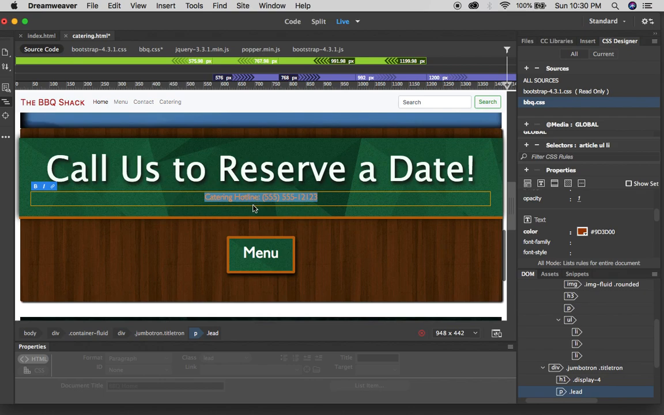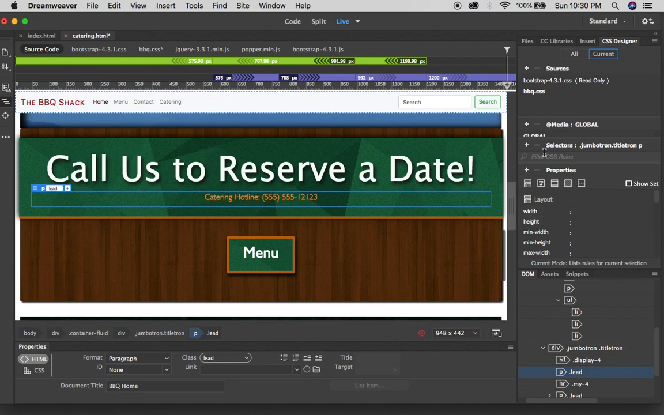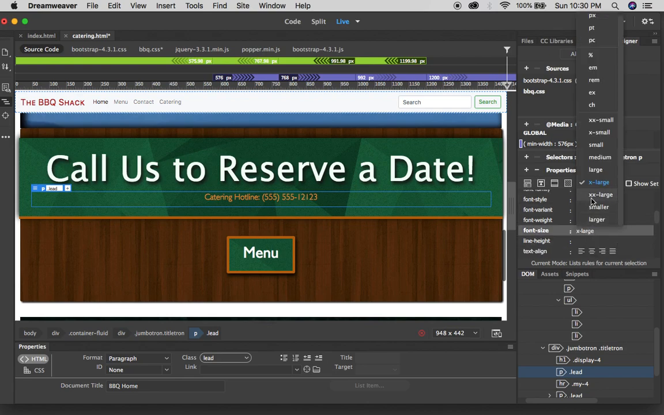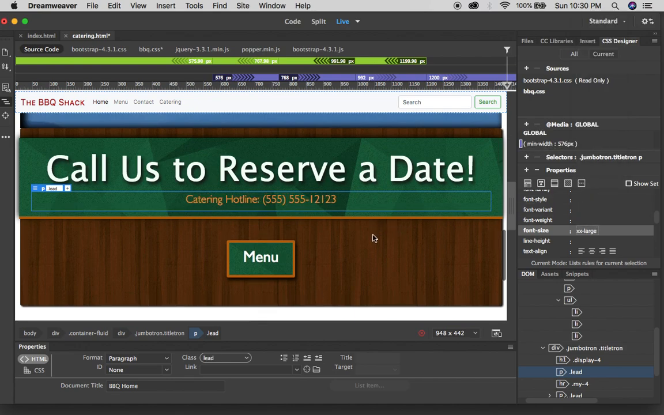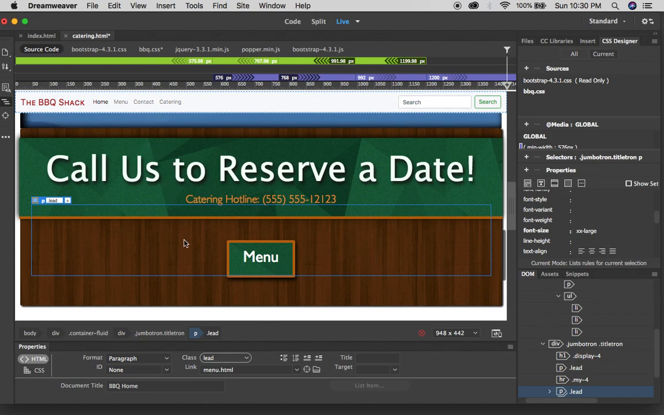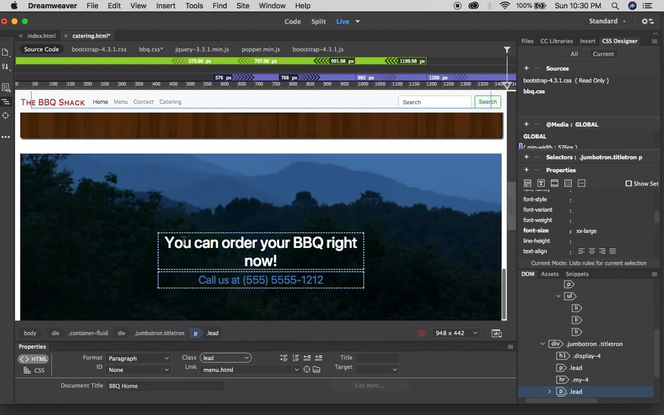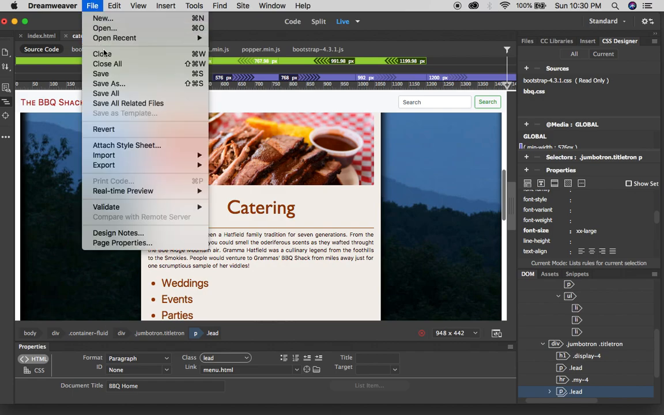Now I'm going to make this text a little bigger, but I just have to keep in mind it will affect the other pages also. So that is paragraph text. It already has a lead rule on it. And I can highlight that and just make it a little bit bigger. Instead of extra large, just go extra, extra large. Nice. And save all.